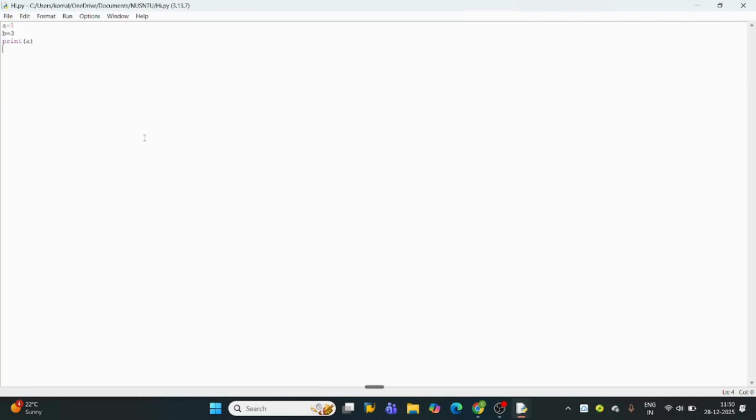Actually, this is script mode. In script mode, we need to open a file and save it, and later we need to run it. But in interactive mode, we don't need any of that.